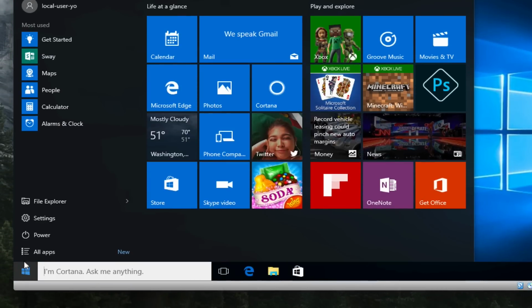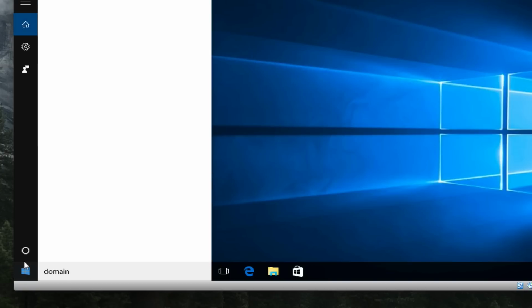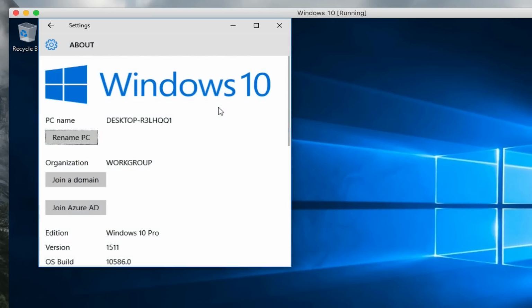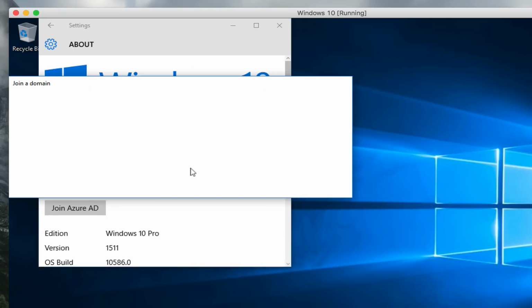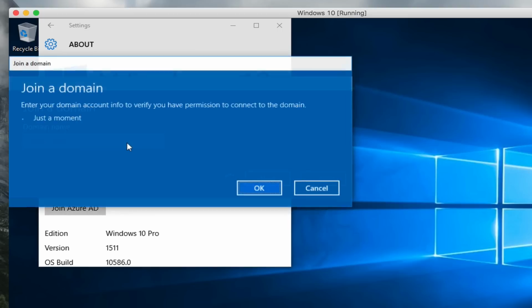So we're going to go down here and type in domain. I'm not sure I like this Cortana thing. All right, rename or join. Oh, and we do need to rename this PC, but I'm not going to rename it at the moment. Let's just join the domain and make sure we can get joined. Testdomain. You don't have to do the dot internal, just testdomain.